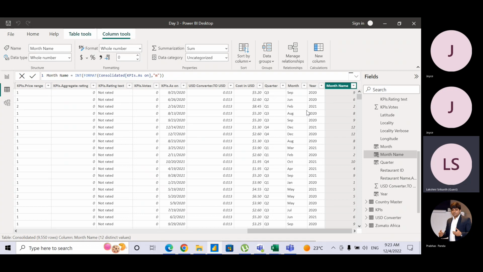Now I'm going to remove the summarization here on the top. I will say don't summarize anything, just keep it the same, since I'm not going to use this anywhere, but just for formatting. Once I do this, I have given a month name and then wrote the formula called INT, and within that the format, I'm going to bring the month. And I just changed this to don't summarize.